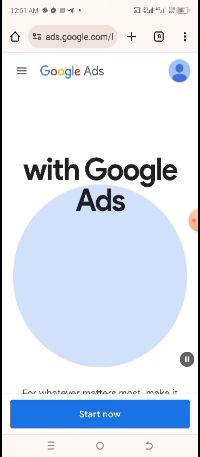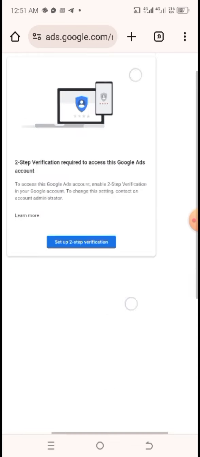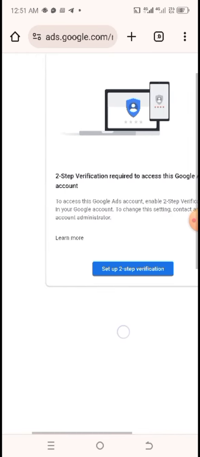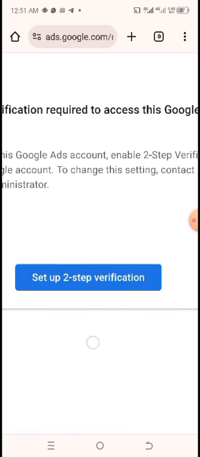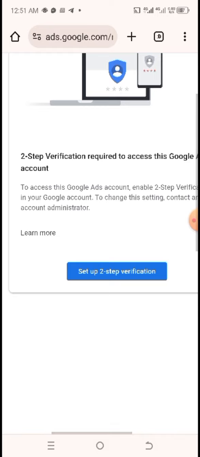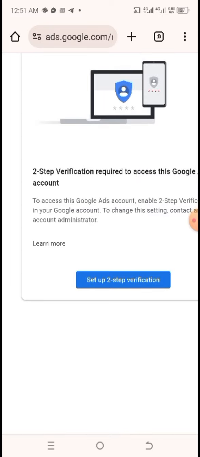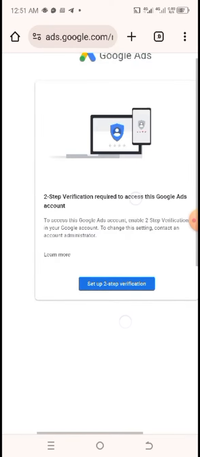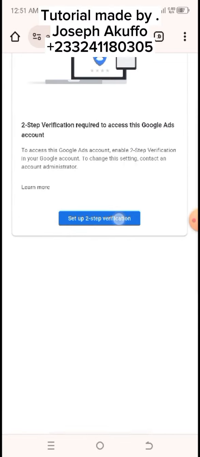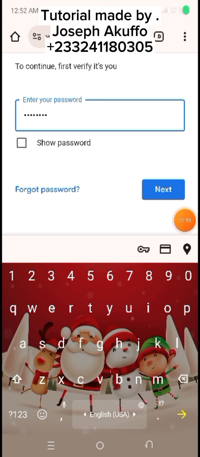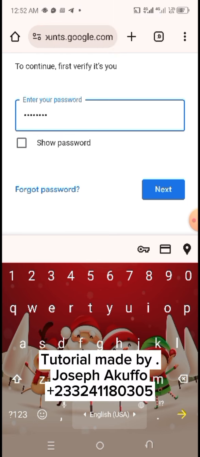Now when it opens, you come to start now. Now it is telling us to set up two-step verification. So to secure your account, you need to go through this two-step verification, and it is very simple to do. Just tap on it to set up this verification. Now, this two-step verification requires us to enter our email password or Gmail password, and it is very simple. And so you just enter your email password here and come to next.